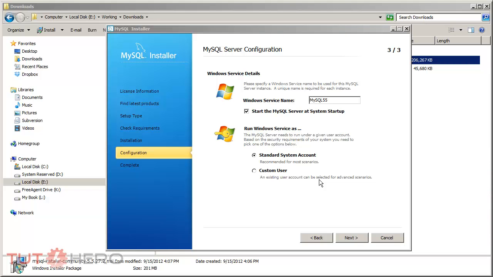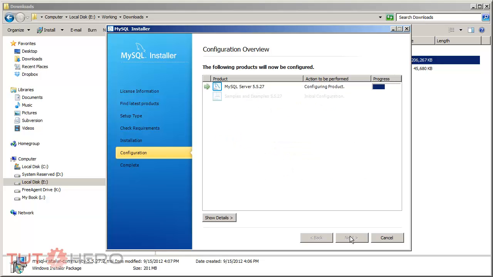I'm not gonna change those settings. They are fine as they are. I'm just gonna hit next, and it's configuring the product. It will be finished in a second.